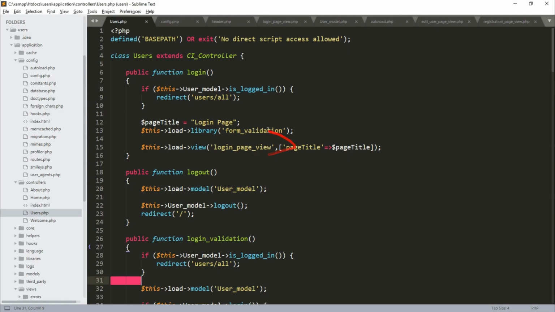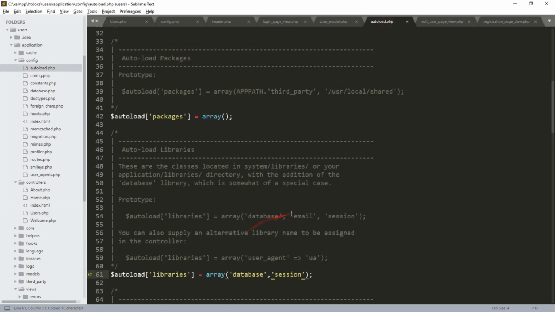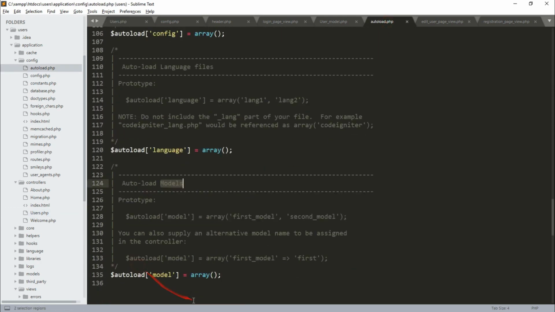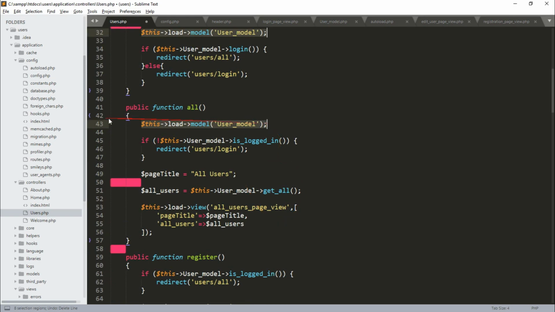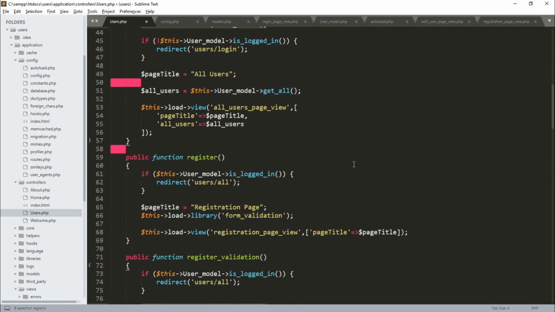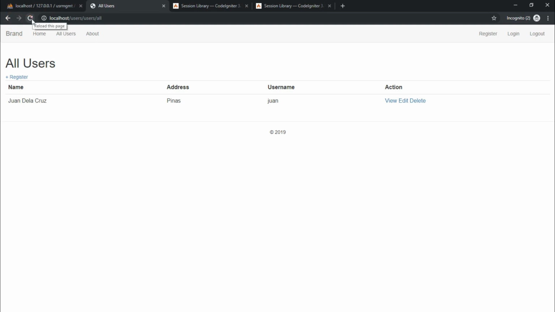And another thing, since we are always using the user model, and as you notice, every time we use the model, we need to load the user model. So I think it is much better if we auto-load this. Let us add here the user model and delete every line of this code. Okay, let us try again. Let's refresh, and it is still working.